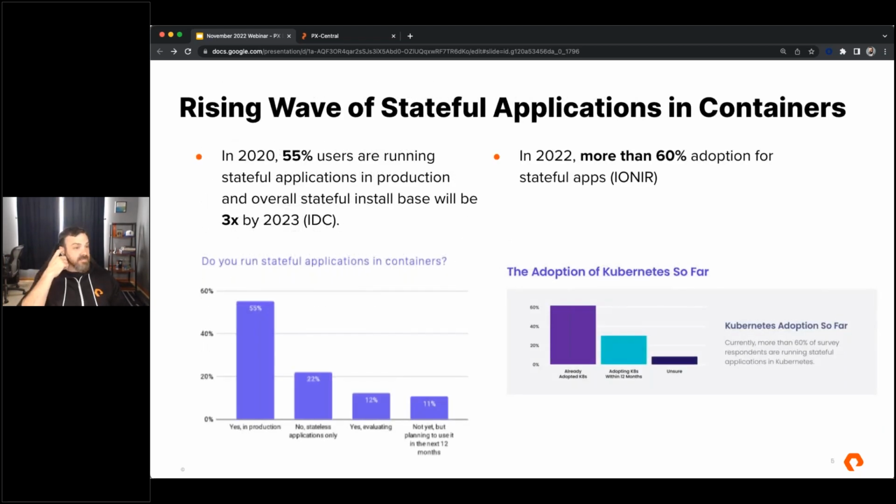Now, some statistics: in 2020, IDC said that 55% of users are running stateful applications in production, and they were expecting that to increase by about 3 times by 2023, which is right around the corner here. So as far back as 2020, over half of users using Kubernetes in production were using it with stateful applications. Also, another statistic here is that in 2022, there was more than 60% adoption for stateful applications in Kubernetes so far. So at least 50% of customers that are running Kubernetes in production are actually running stateful workloads in production.